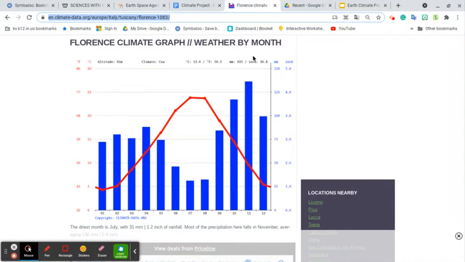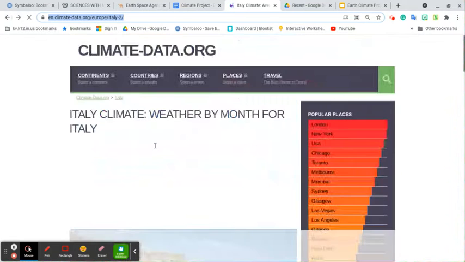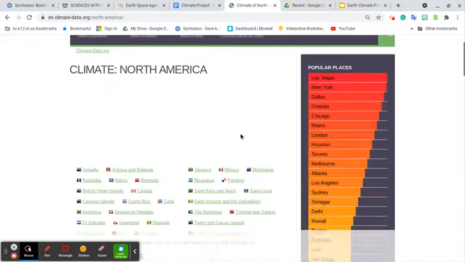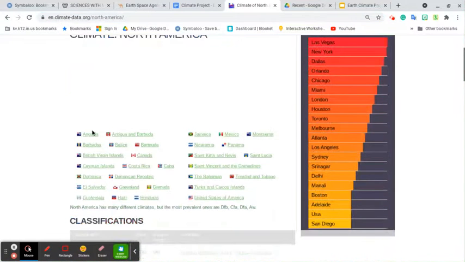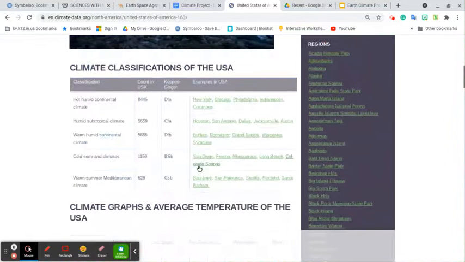Okay, this is great. I had a really easy one. What if I wanted a city that was not there? Saginaw, Michigan. You think they have Saginaw, Michigan here? I don't. Going to North America. Going to the United States. Here we go. This is all of the United States. Yeah, Saginaw, Michigan, not one of them.